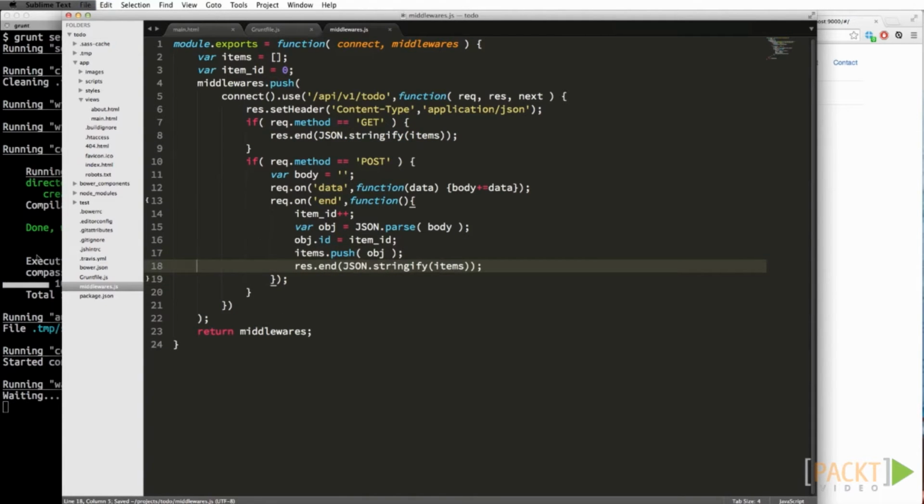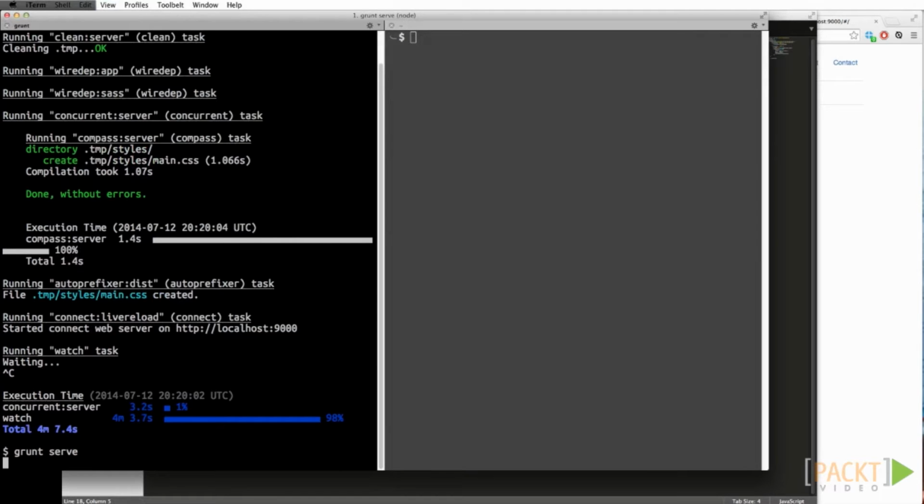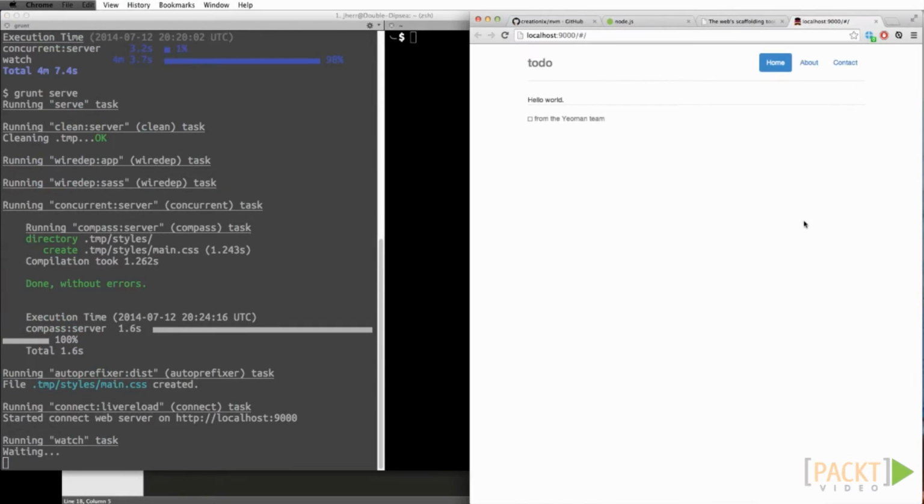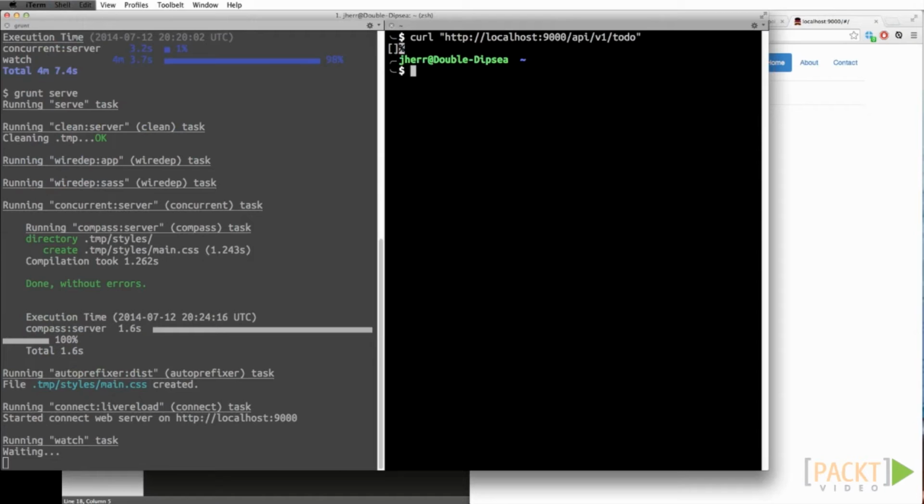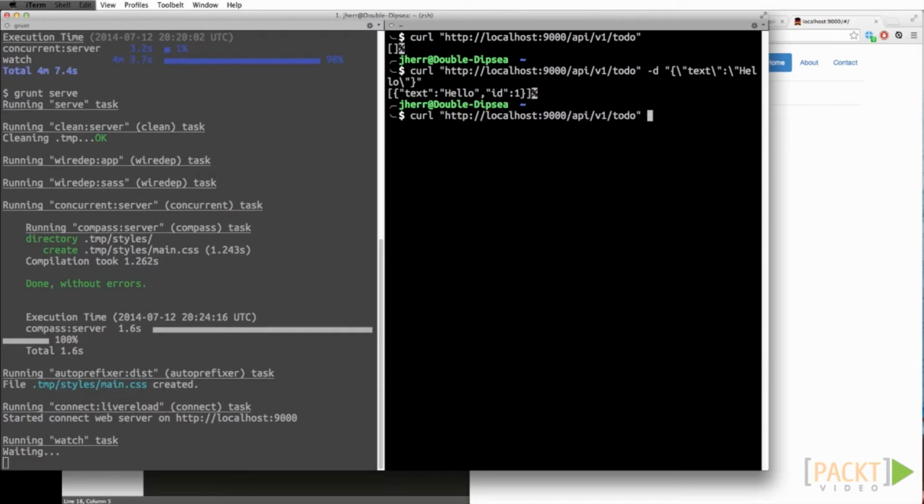Now let's go back to the terminal, reboot the server. And once that's ready, we'll use curl to go and access the API via the command line. So this is returning to us just the empty array. Let's go and do a post. Now that's returning to us the entire array of to-do items. And yes, that's been saved in memory, which is great.